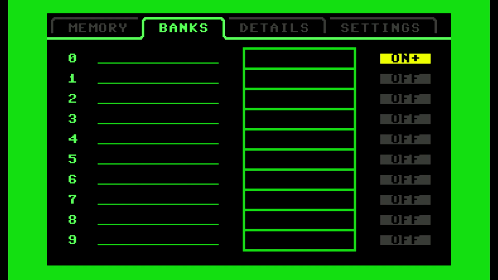By default, only the first program bank is actually turned on. The default size for this bank is 64K or less, depending on how much expanded memory you have. The rest of the banks are 16K or less in size, again depending on how much expanded RAM you have. The first column, right here, is for describing the content of each bank. Only 12 characters are available per line.